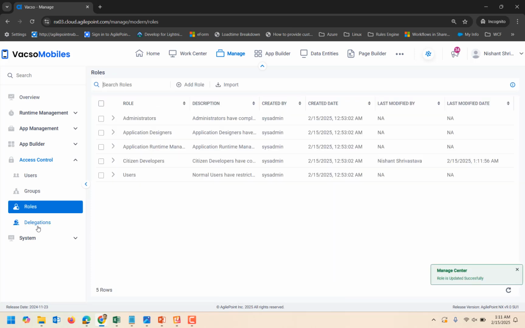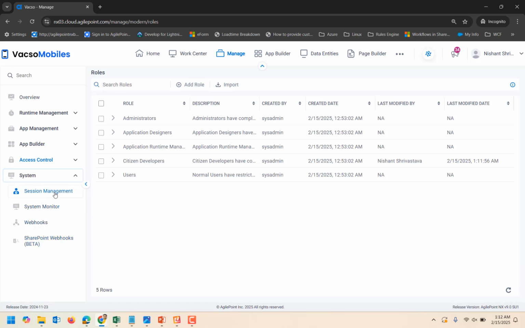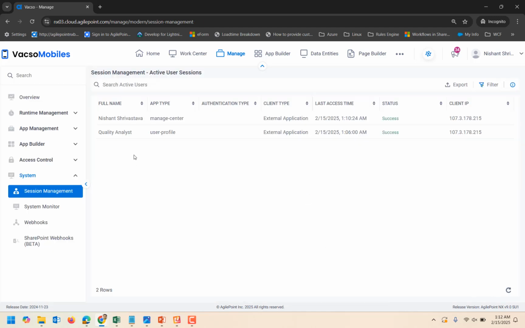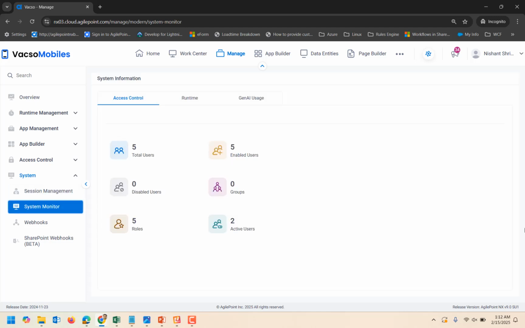I can always set up vacation schedules from here. If I have permission, I can even set up vacation schedules for other people. If I go to systems, under session management, because I'm admin, I have access to it. I can see which all users are logged into my system. Remember, I logged in as quality analyst a minute back. System monitor shows how many users are registered and how my tenant is performing.